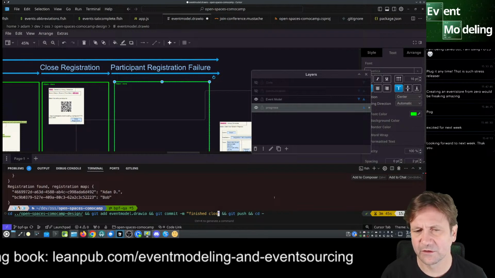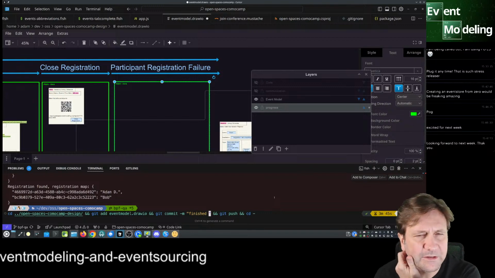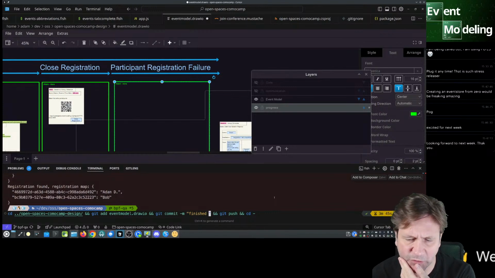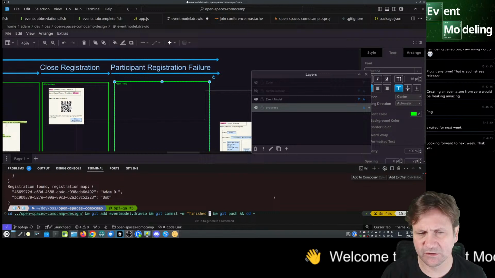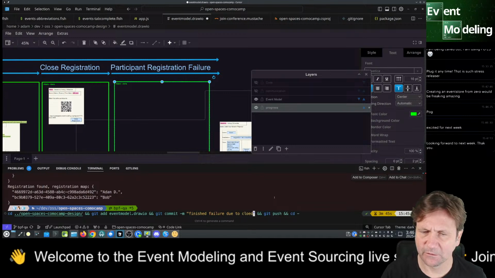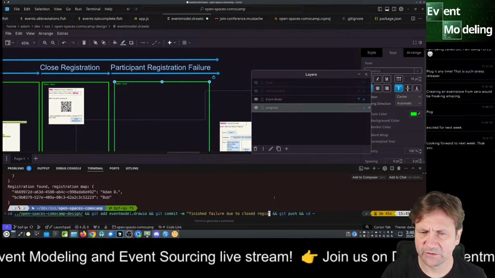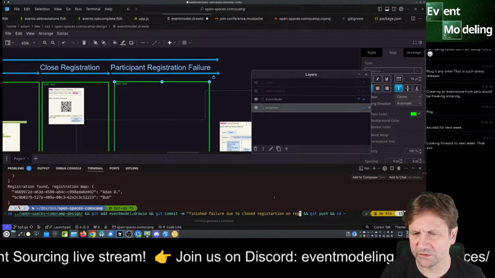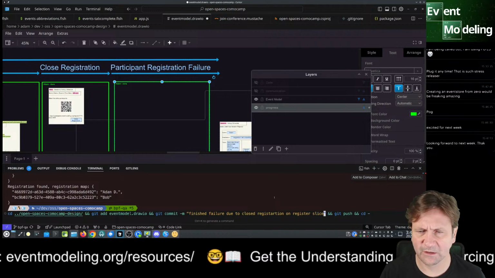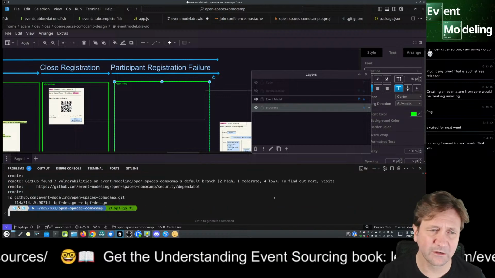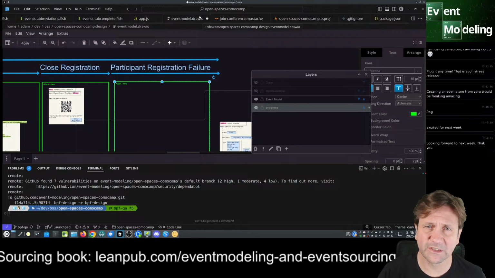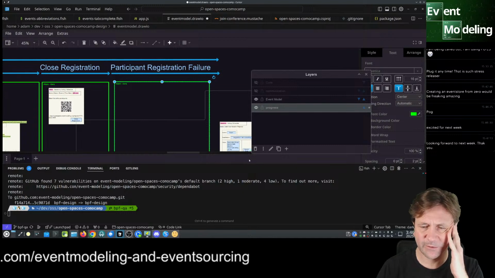Okay, finished. Yeah, because this was part of the register slice. So finished failure due to closed registration on register slice. Something like that. Okay, so that, oh, actually that didn't do anything because this thing only saves on losing focus to another tab, not the terminal.